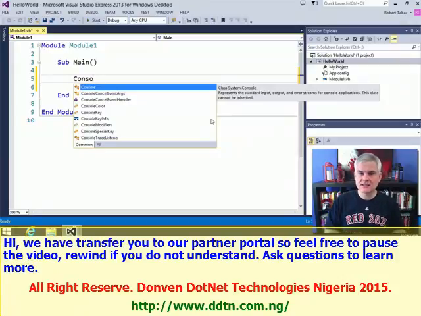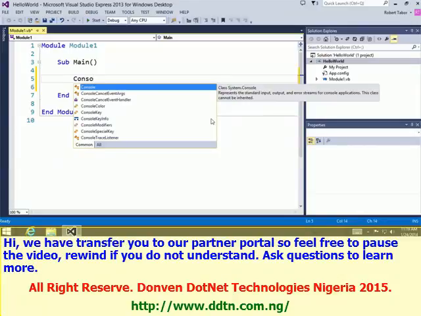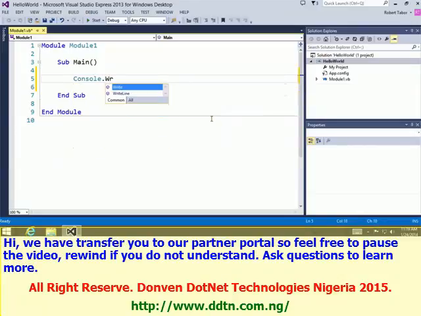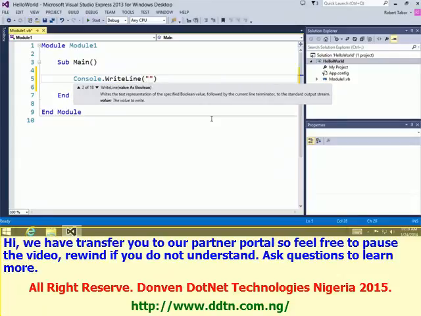It's called IntelliSense. Don't let that distract you for now. Later, this is going to become our best friend. But for now, just ignore it and focus on typing the following code between this opening Sub and closing End Sub. So Console.Write, capital L in Line, open parentheses, open double quotes, Hello World, and you can put a space between those two.